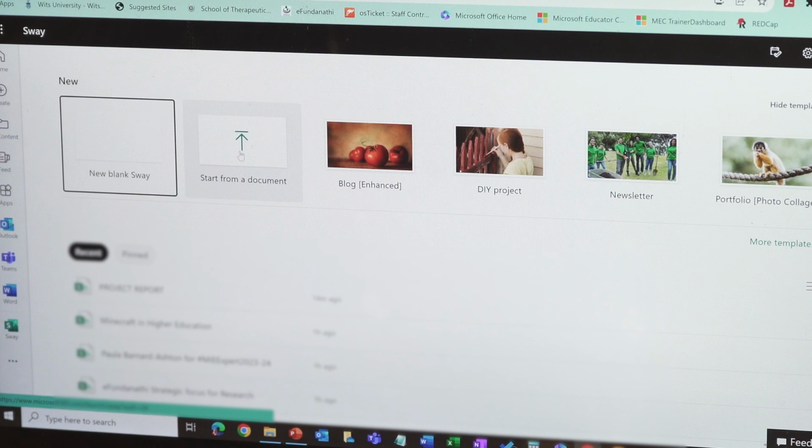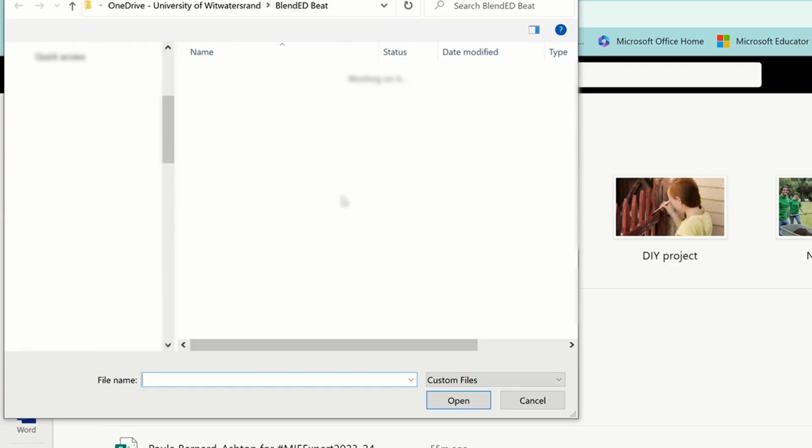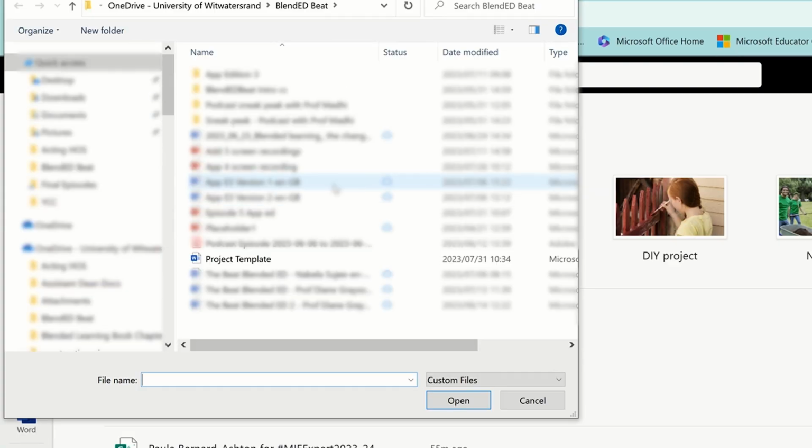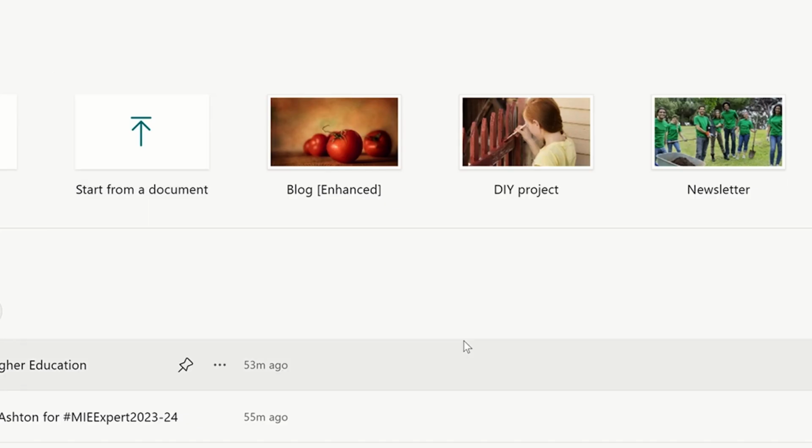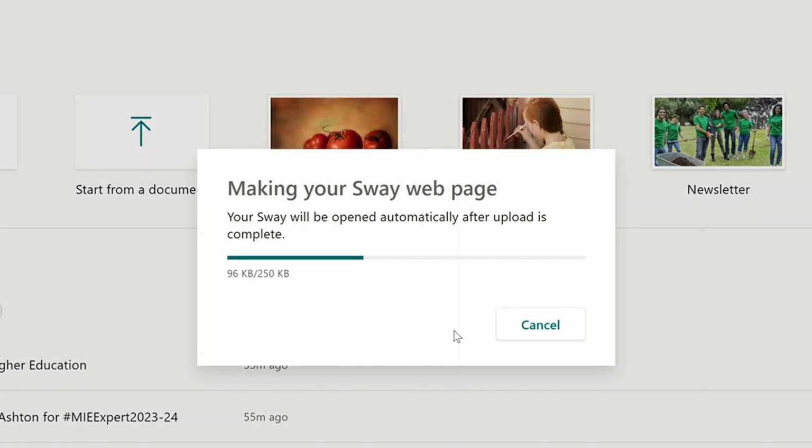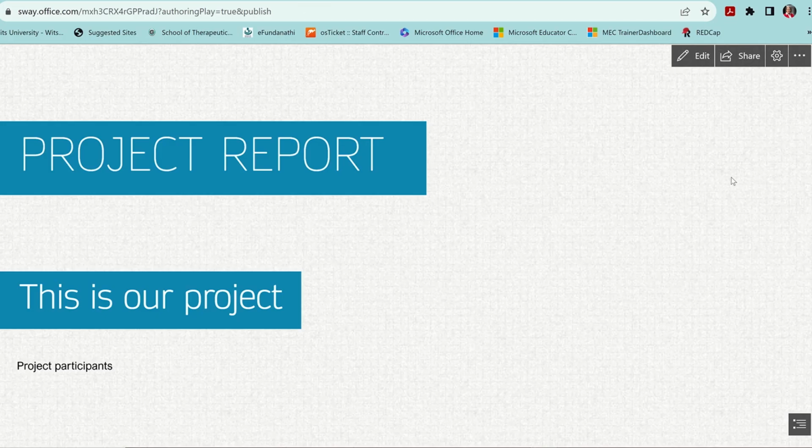All they need to do is click on that up arrow, find your document that they've downloaded from the virtual learning environment, click on it and open it. You'll see it automatically starts making a Sway. It opens up in the presentation mode.